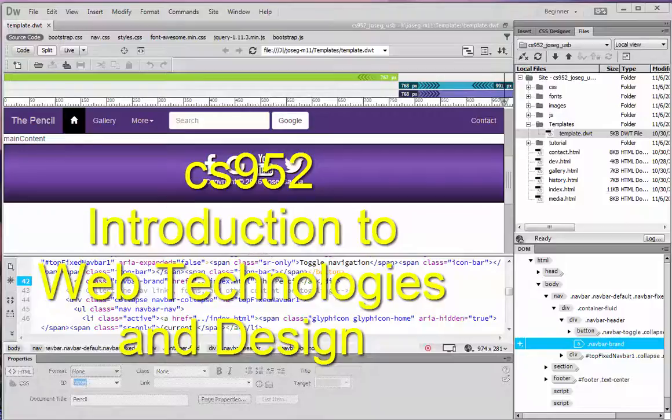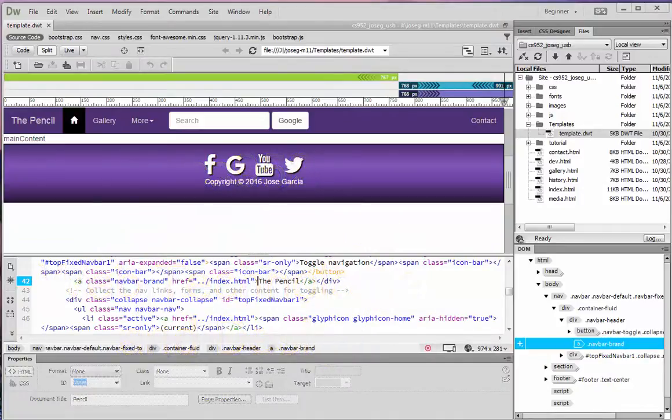This is cs952, Introduction to Web Technologies and Design. And in this module, we're going to learn how to add some additional features to our website using JavaScript and jQuery.